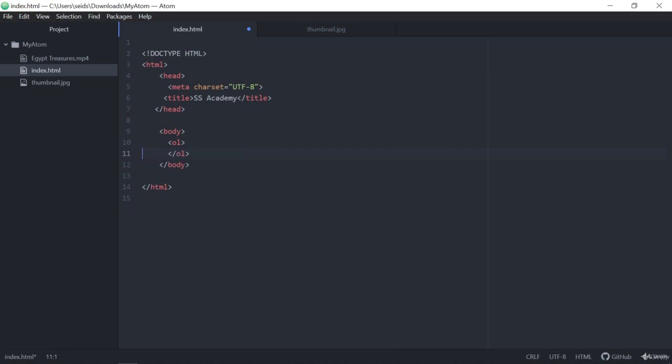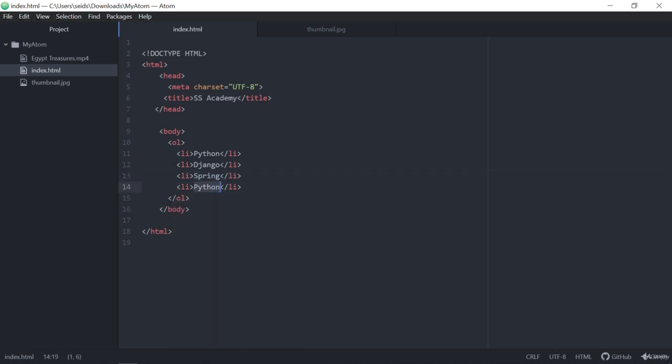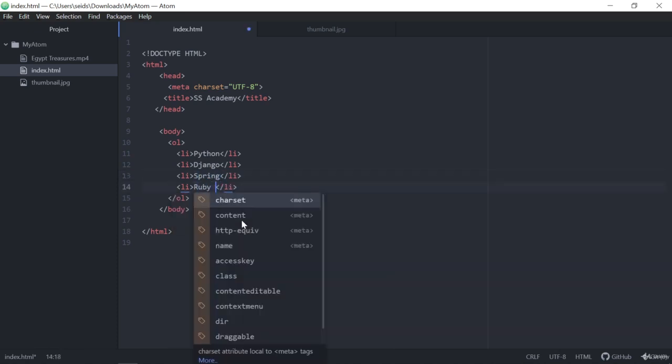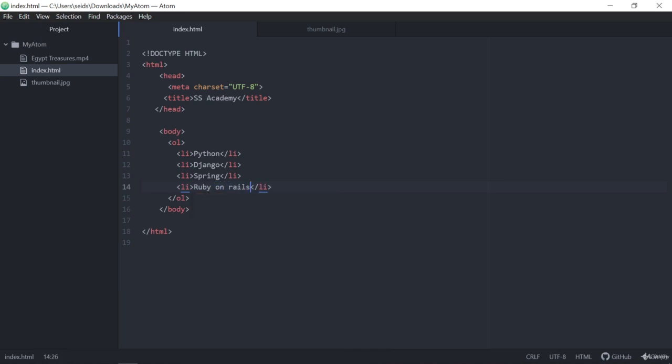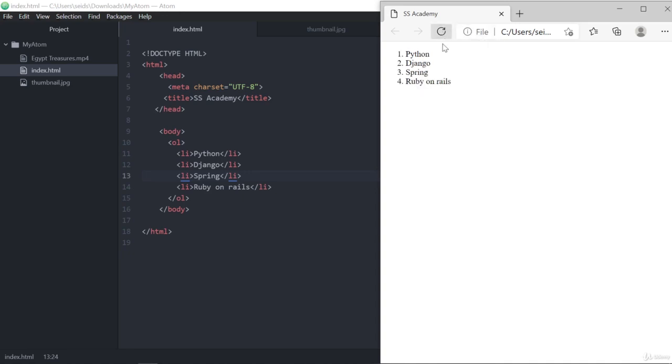For example, I'm gonna write list item, or let's write here again Python. I want to write here Python, for example. Let's this time write frameworks: Django, and I'm gonna write here Spring, and let's write Ruby on Rails. Okay, let's just write them and let's go back to our website. If I refresh this page, you can see this time it is an ordered list, and I can see here 1, 2, 3, and 4.